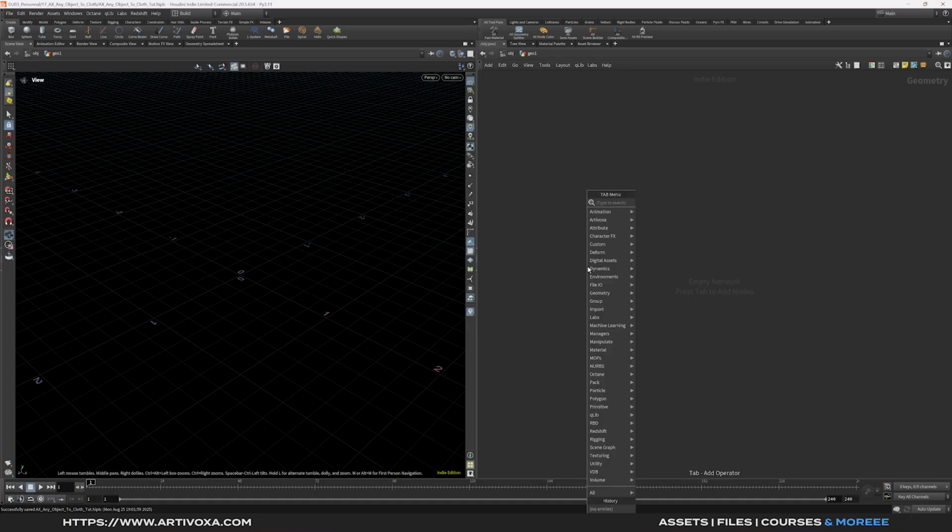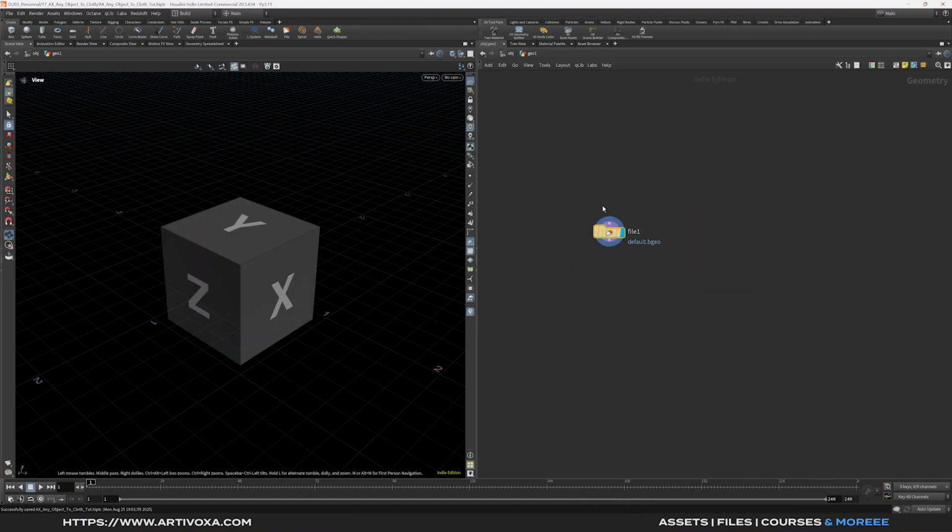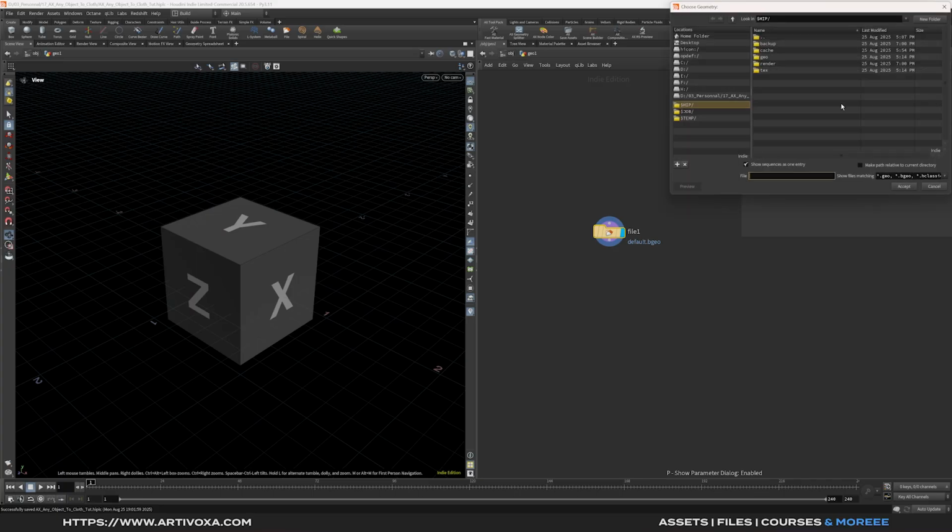So you can dive inside, and here I will use a file node to import an external geometry in Houdini, but of course you can use any 3D model as an input. So here we can press P to open the parameter of this node, and here I will click on this icon and I will go to $HIP, and under my geo folder I have my geometry here in FBX.